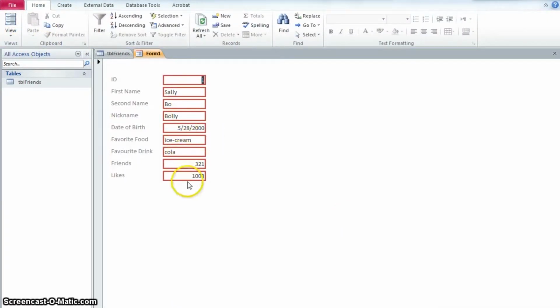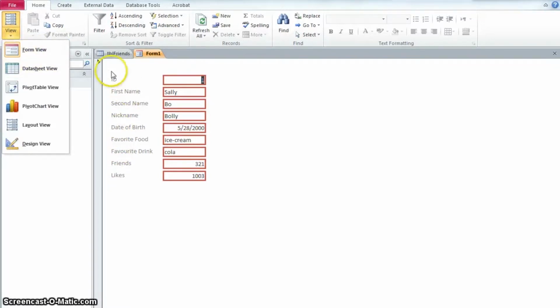So I can now start to mess around with the design of the form. So these are the text boxes containing the data from the database. These are simply labels telling me what the data means. So this data is the ID. This data is the first name, etc. Let's go back to Design View.